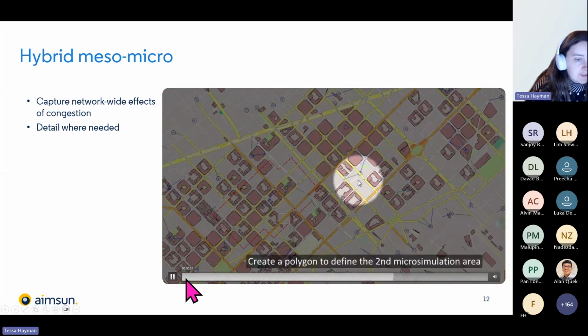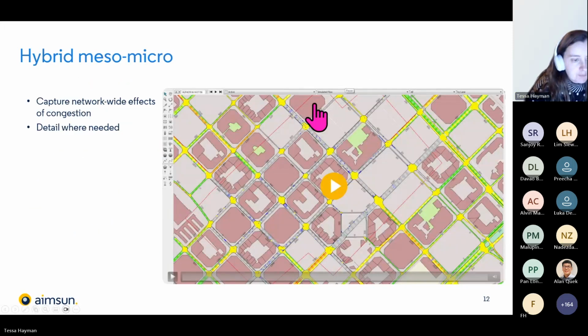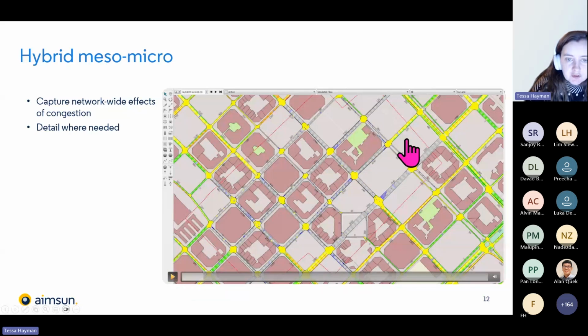I'm just going to go back to the video at the start and we can see it running here. You can see we've got vehicles that are micro vehicles and then colors around the outside. So the colored areas are meso and these ones with the cars are micro.